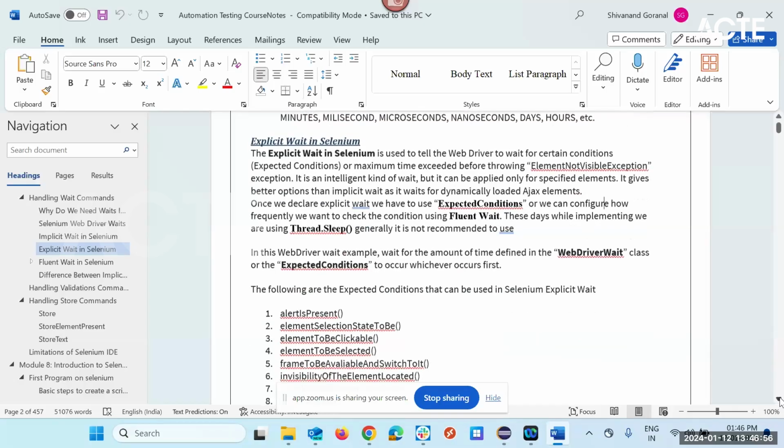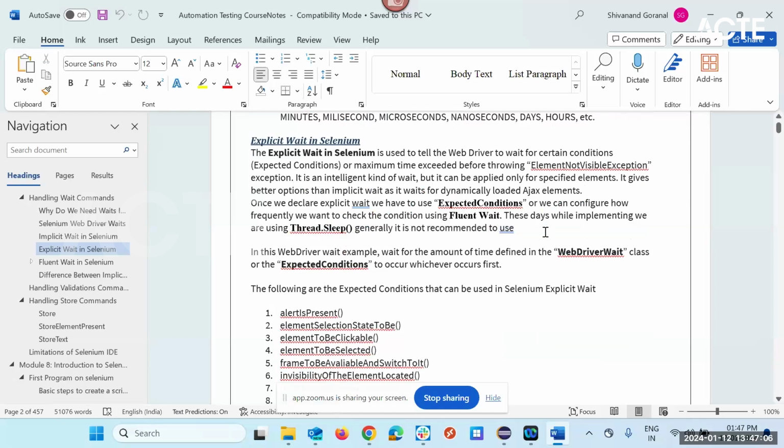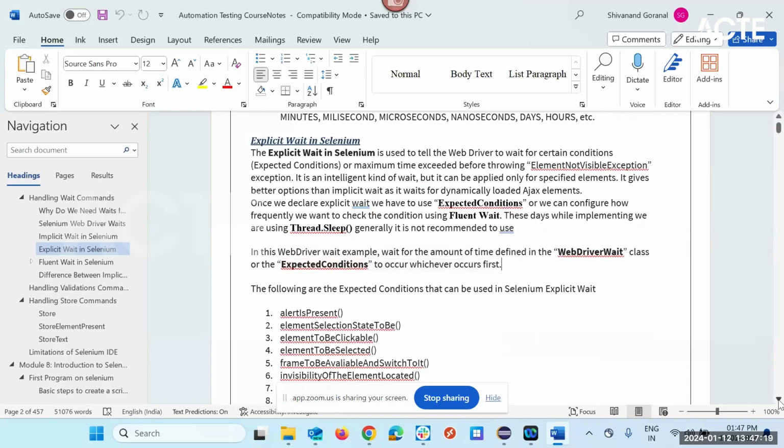It is also expected to have an expected condition. Thread dot sleep is generally used, but it is not recommended. But you can use it, not an issue. So in this WebDriver wait example, the WebDriver wait class or expected condition, whichever occurs first. So what does it mean?